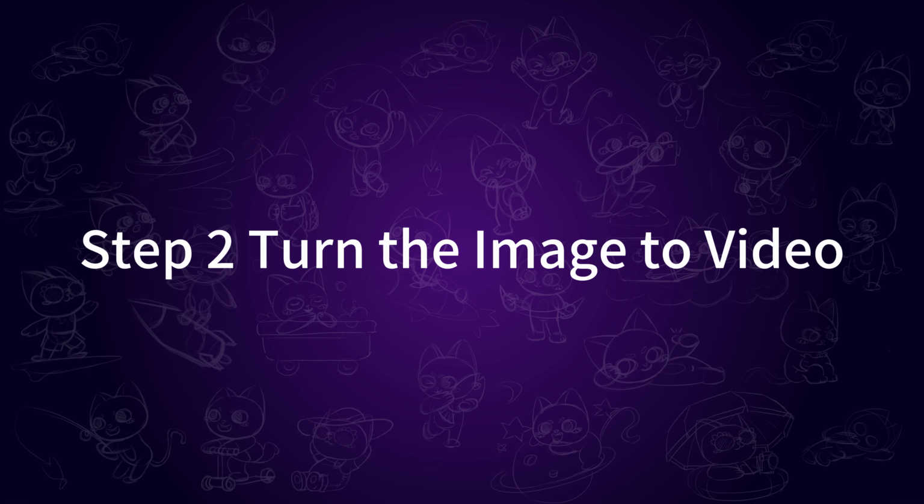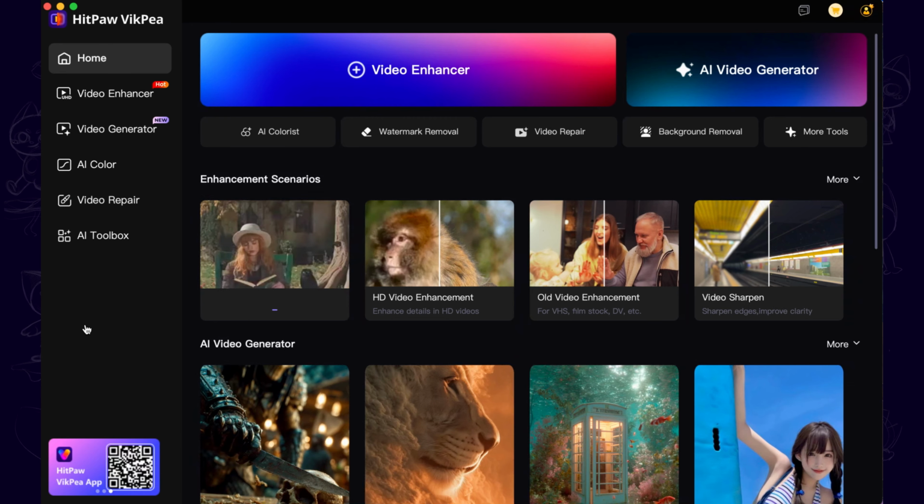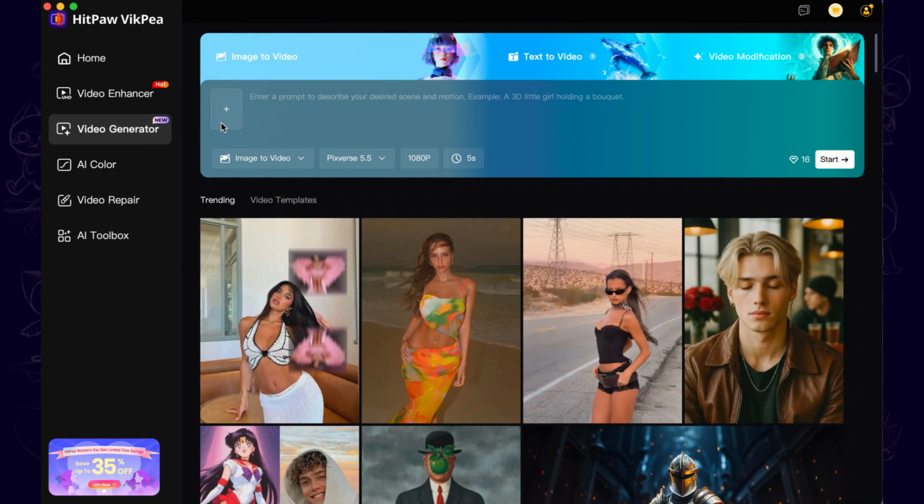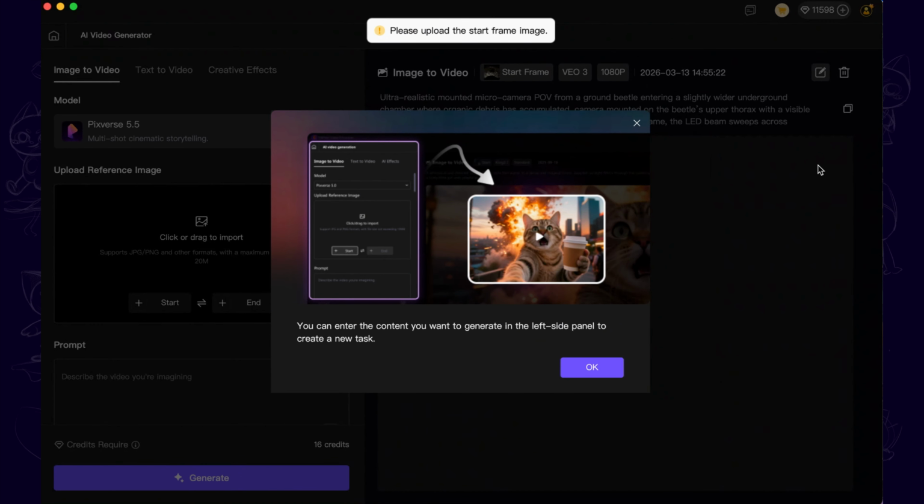Step 2. Image to video. Secondly, we are using HitPaw VikPea to animate the image with audio. Go to Video. Select AI Video Generator.